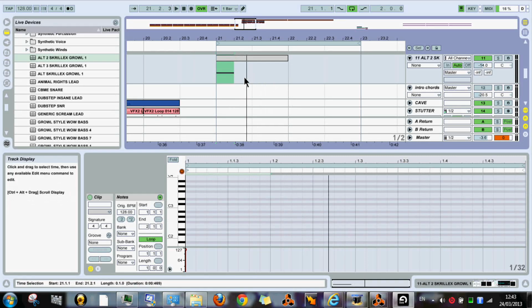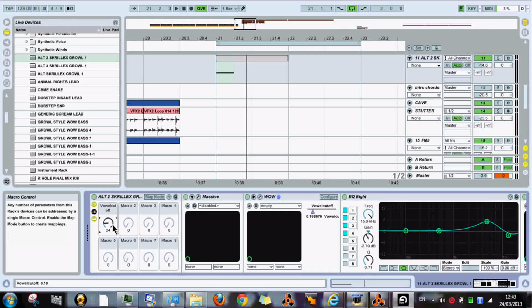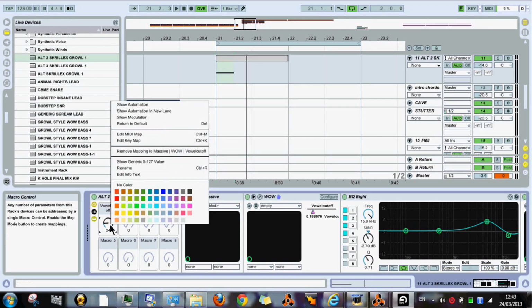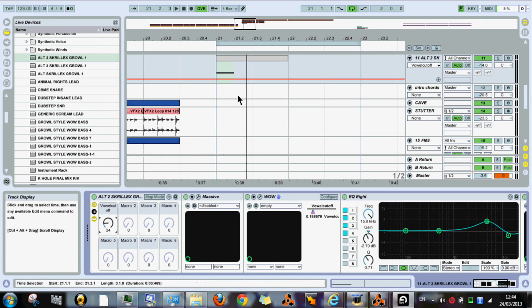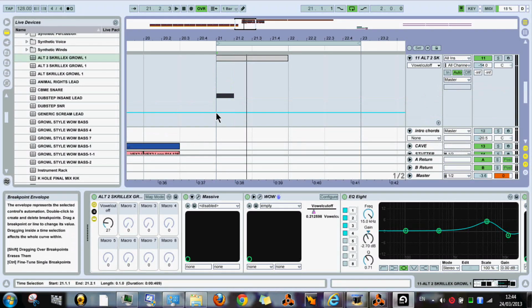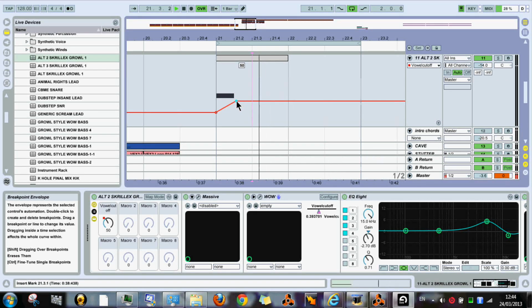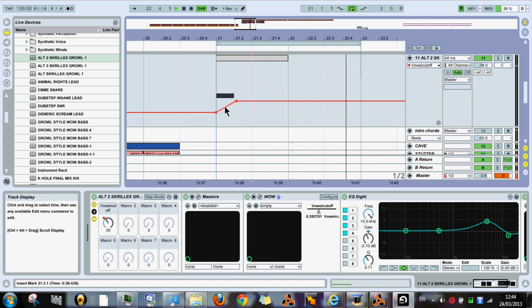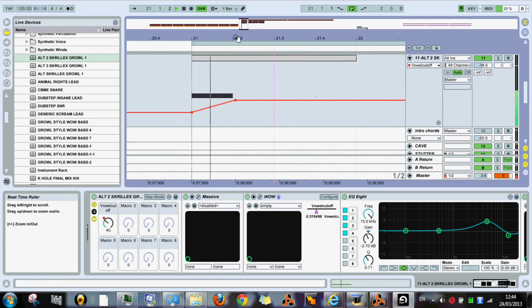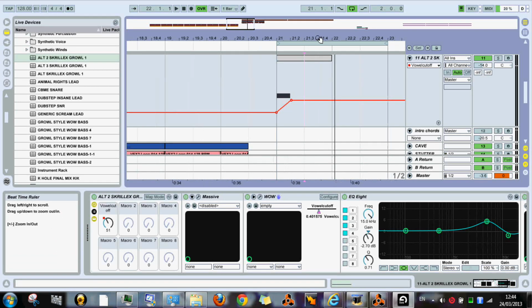Alright. So we go to our automation. Right click on what we just done there on the macro 1, show automation. And this just gives it more. So add a couple of little points in. Okay. Right.